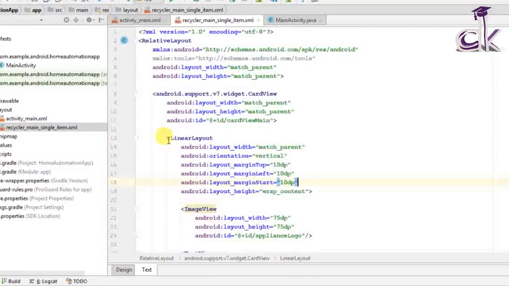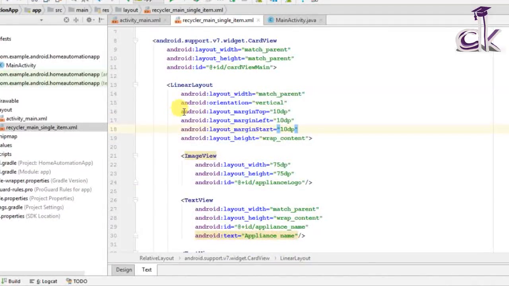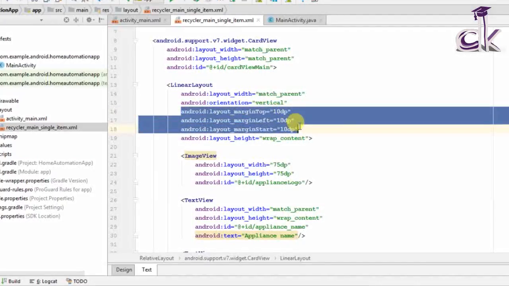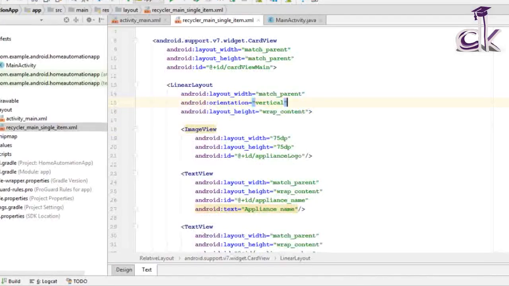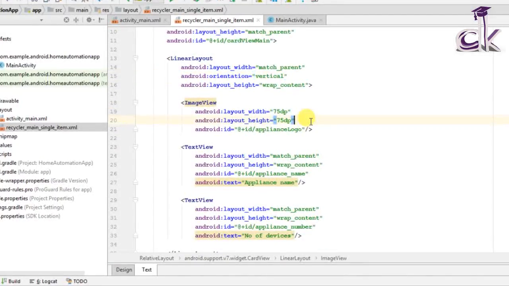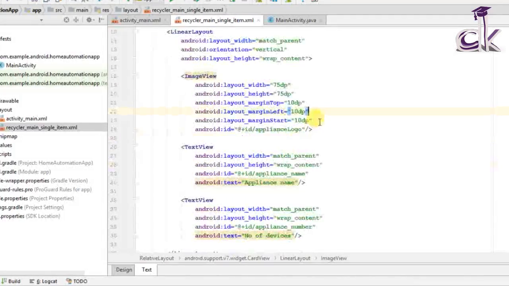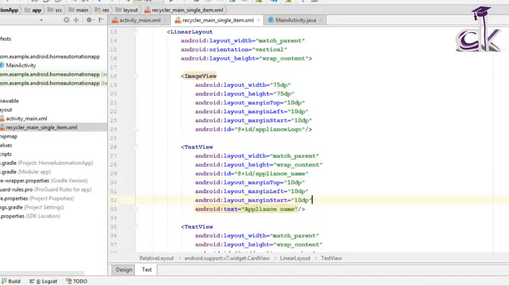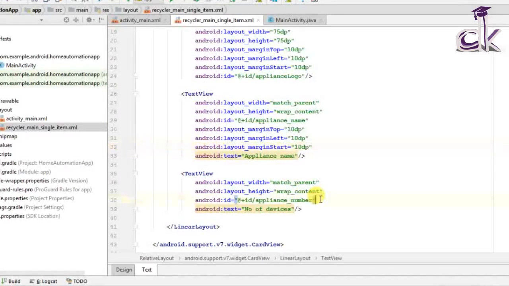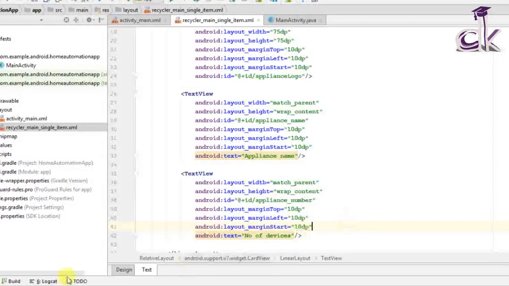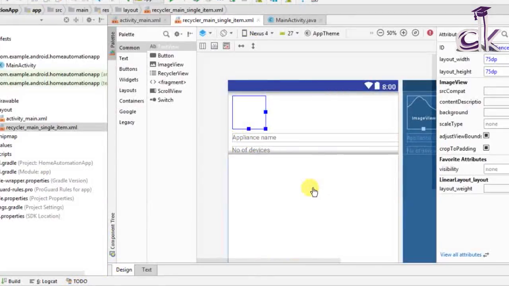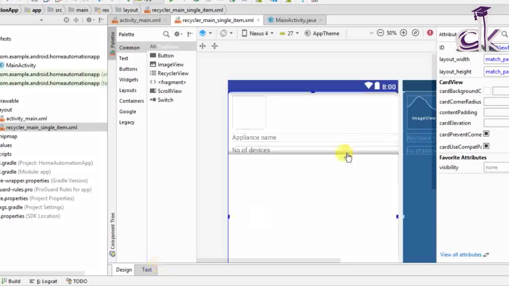I noticed that I've added it to the linear layout, which I do not want. So I'm just gonna cut it, and I thought I was pasting it for the image view. So for the image view, I'm just gonna paste that. And now I'm gonna copy the same thing and paste it over to the other text view, and I'm gonna repeat it. I think it's slightly too much, but anyway.